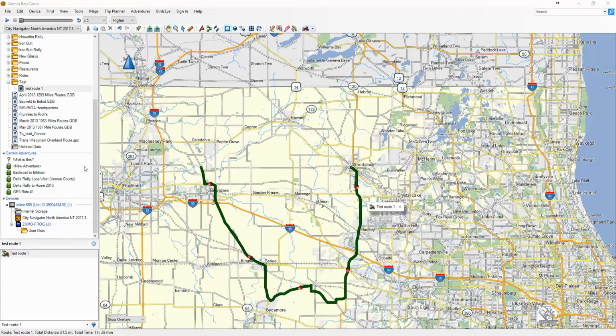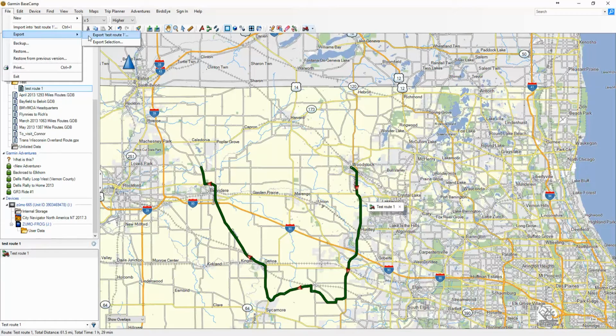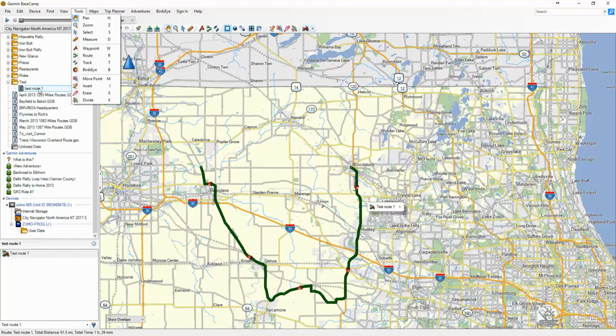So I've got a Zumo 665. I have it plugged in. It's showing me under devices. MotoFrog is the name of the data card that I have in there. So I want to load this up. So I take the test route, file. If I export it, I'm going to actually export it as a GPX file. So that's how I can save it on my computer.